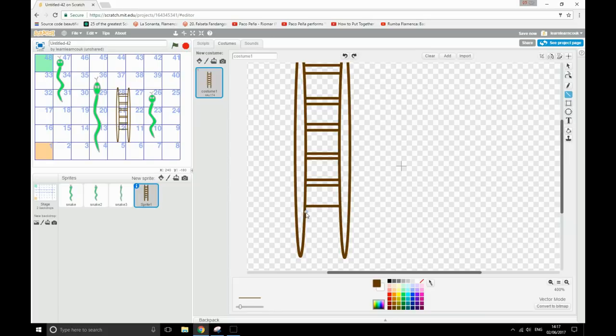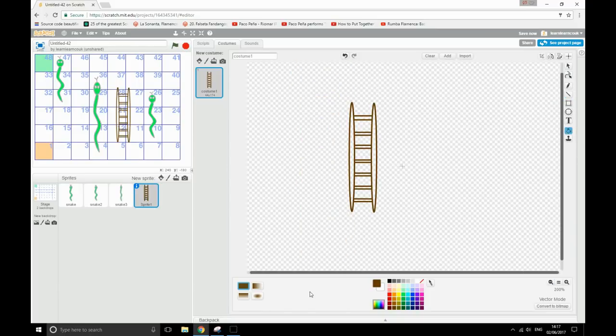Oops. Let's do one last one there. There we go. There's a nice ladder, and we'll just, oops, let's colour that in. Oh, well, let me do the rungs. That's a shame.